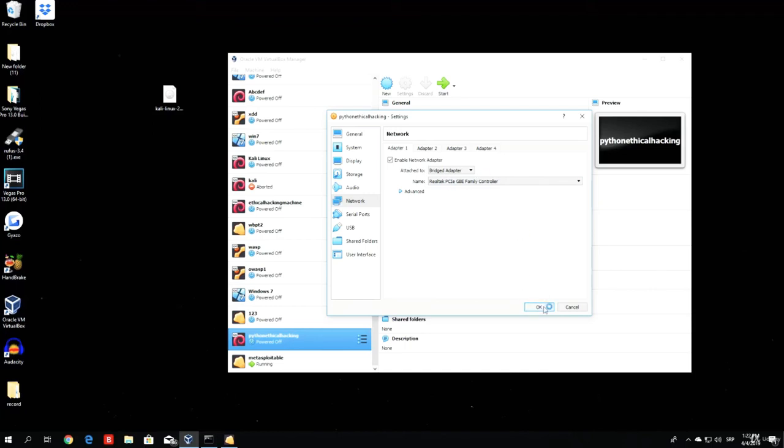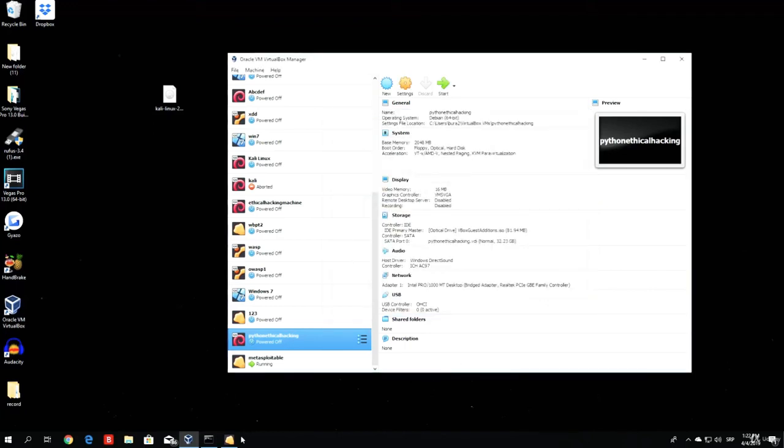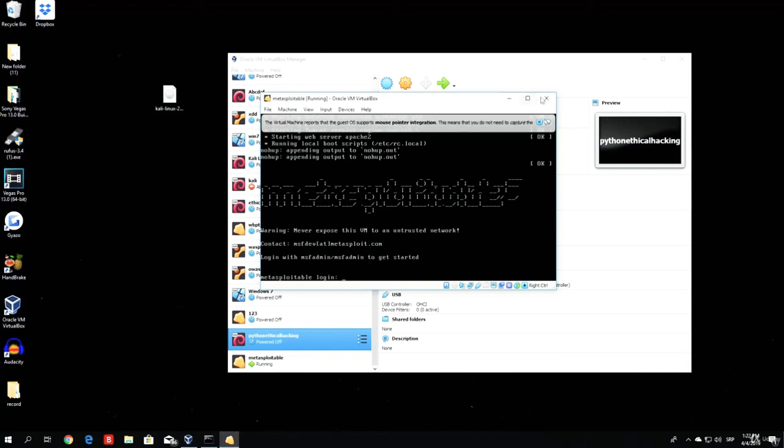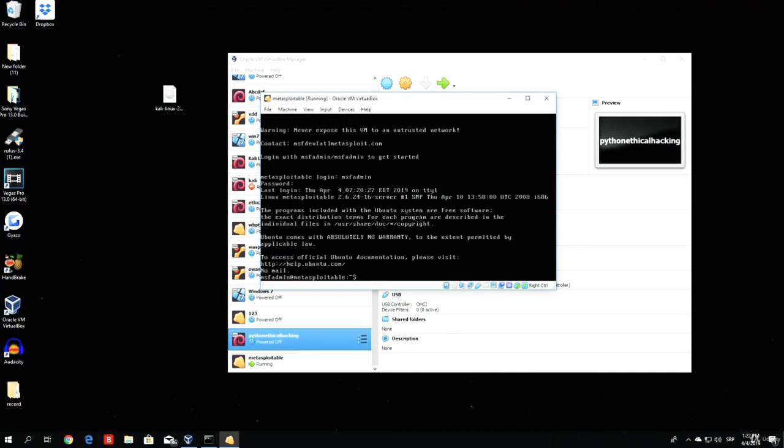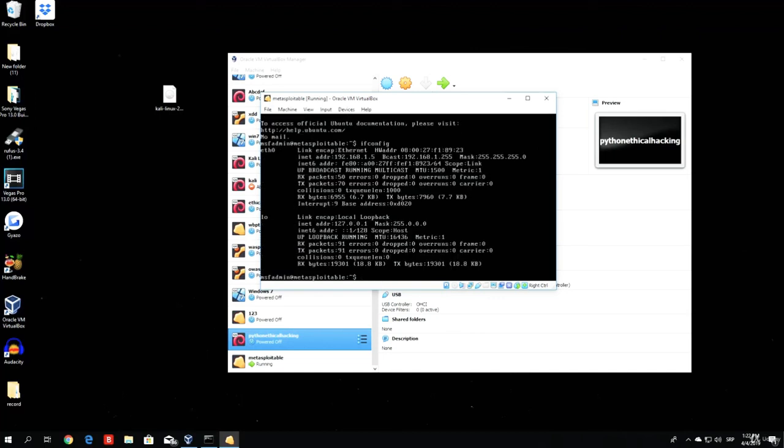Once you select all of that, click on OK, and let us see if Metasploitable booted up. It did. We log in with msfadmin and msfadmin. And if I just type ifconfig once again, you can see that right now my IP address is 192.168.1.5. It is no longer 10.0.2.15. And this .1.5 now belongs to my local area network range for my IP addresses.